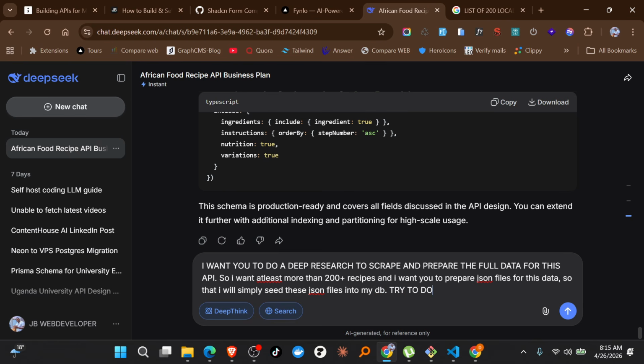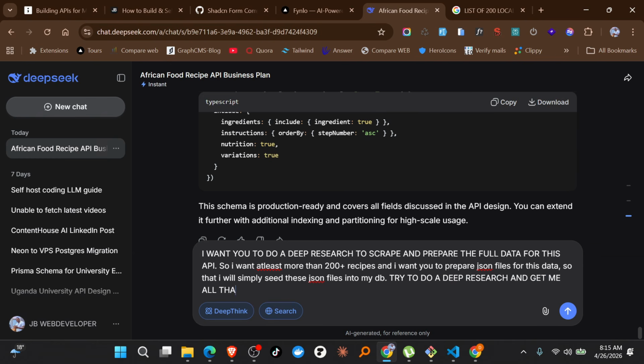Try to do a deep research and get me all that data, cleaning, and prepare it for seeding. Prepare it in JSON files ready to be seeded.